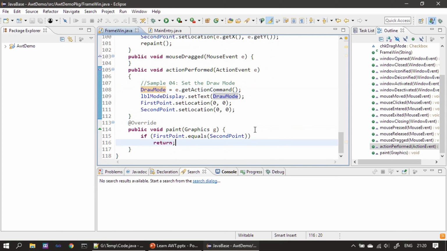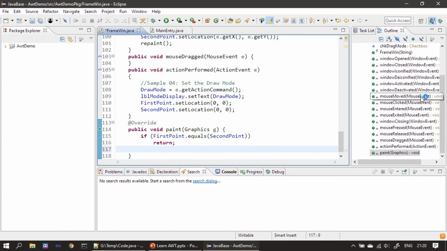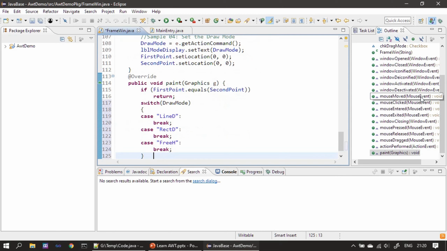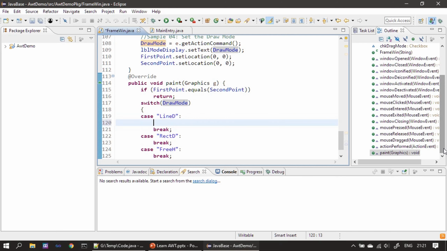So now what we will do, we will form a switch case based on this draw mode. So this will be our switch case, draw mode, that member we are using. Draw mode will have any of these three values when the user clicks the button. So now we are going to perform line drawing here. So ultimately we will add code in this particular case.